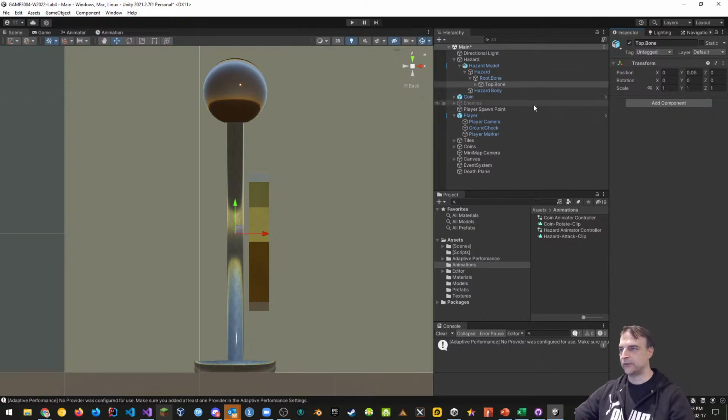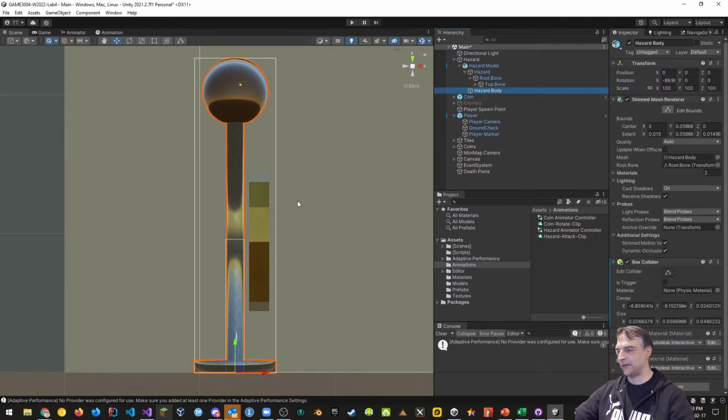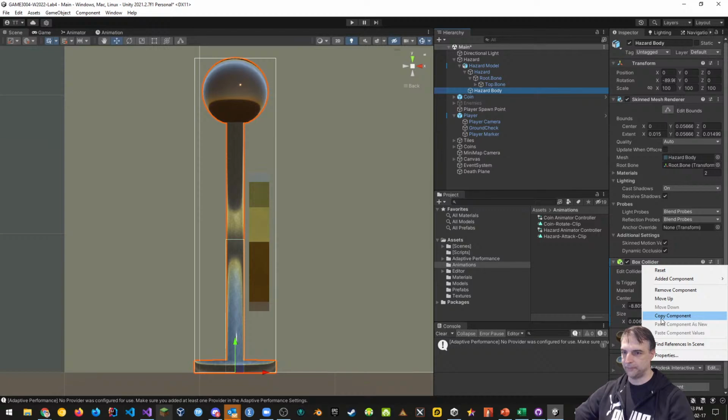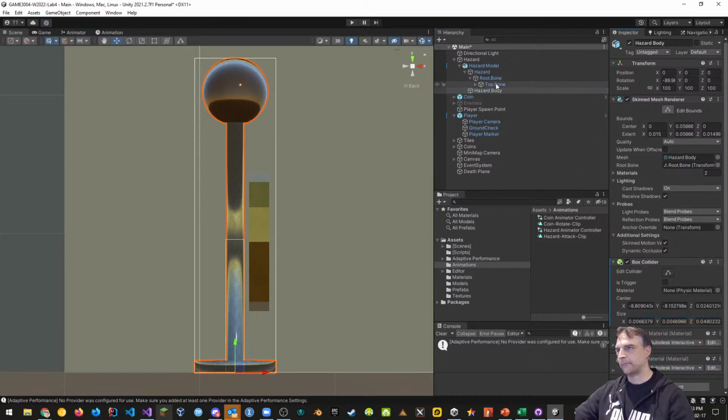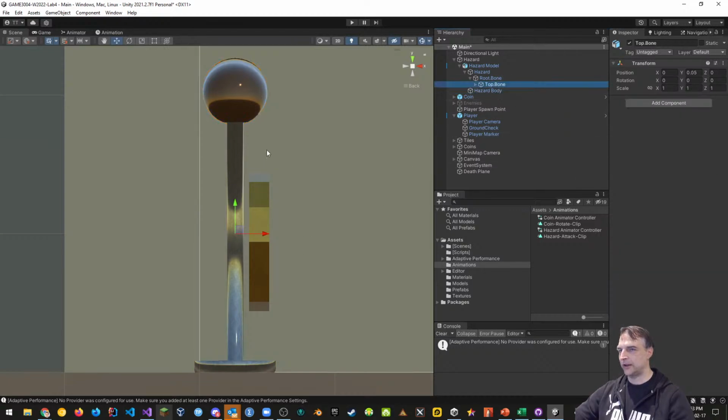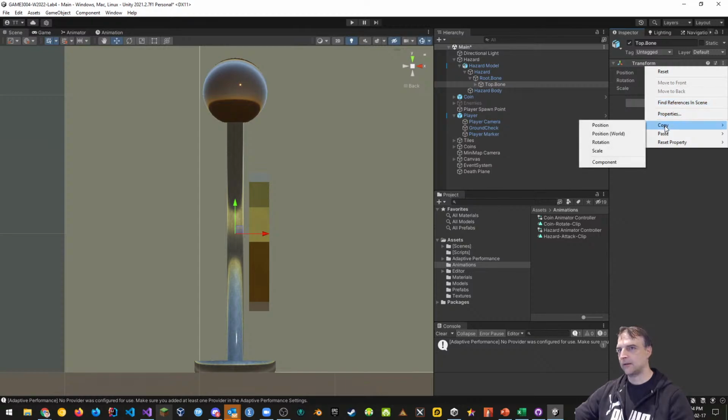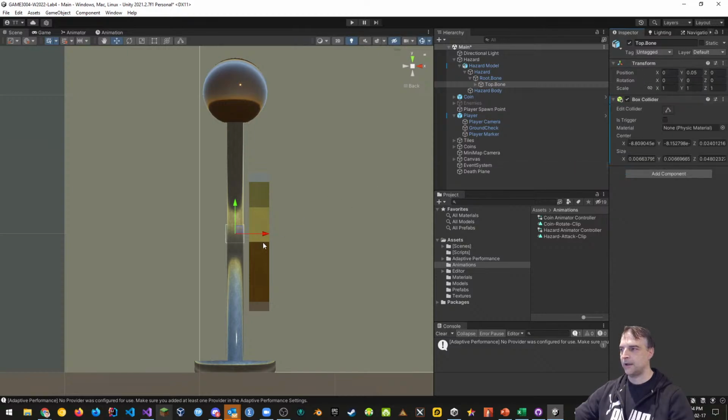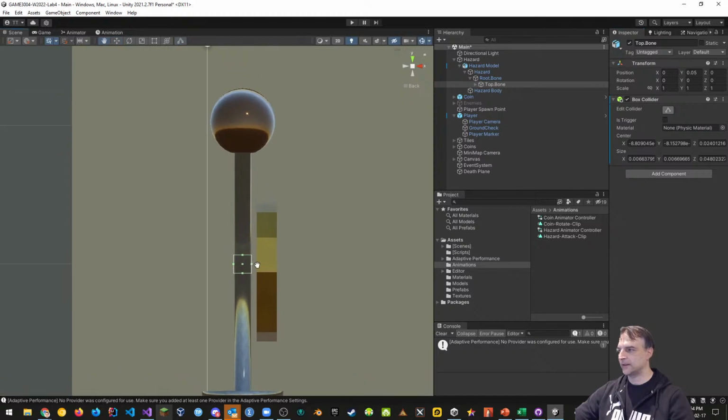So a better way to do it is to start with the hazard body, where we had the other one, and we already have a collider, like a box collider like this one. Let's copy this one. So copy component and go back to the top bone. Actually, sorry, go to the transform and then copy. I want to paste component, paste component as new. There we go. So this is the new component.